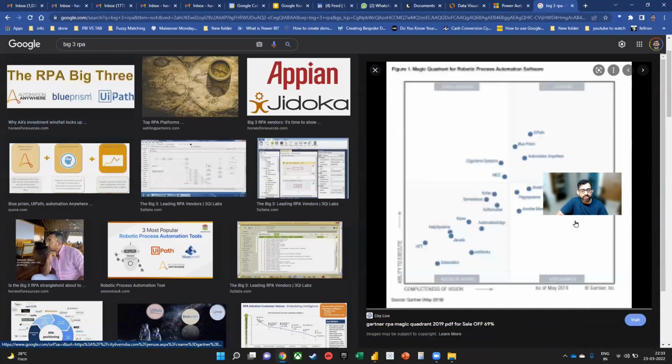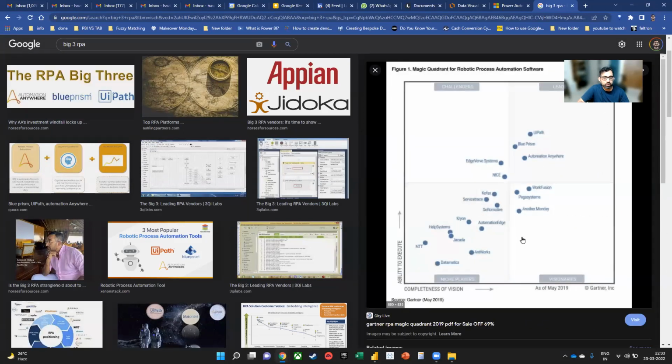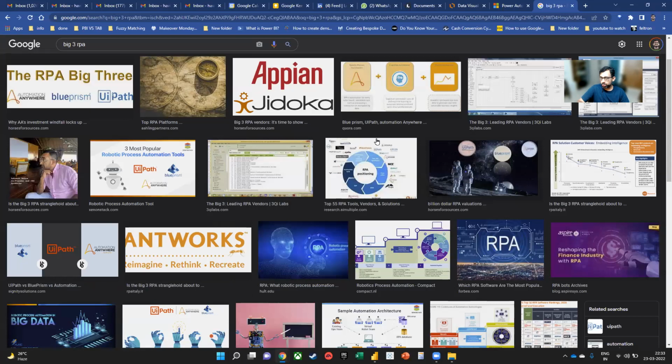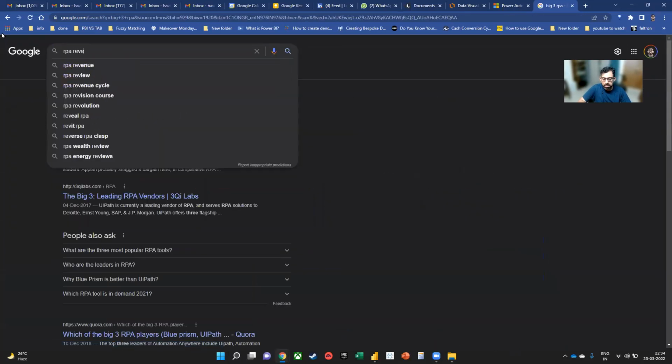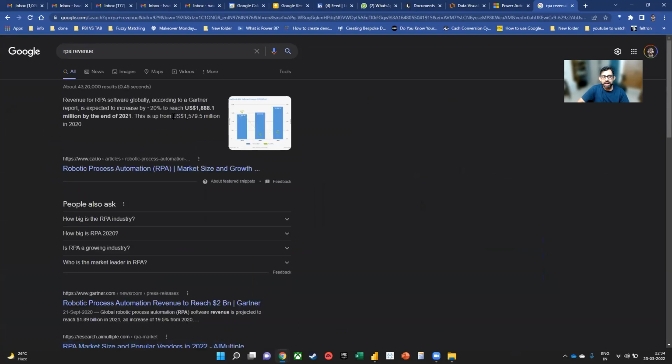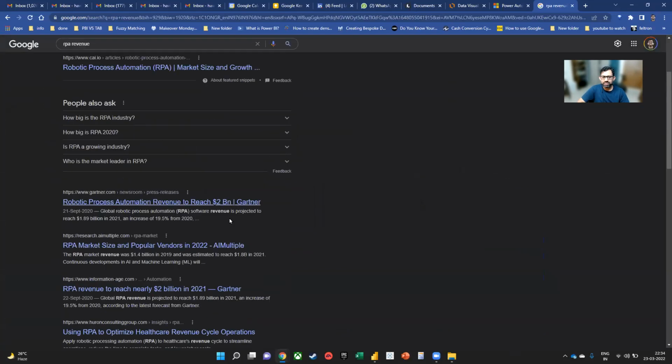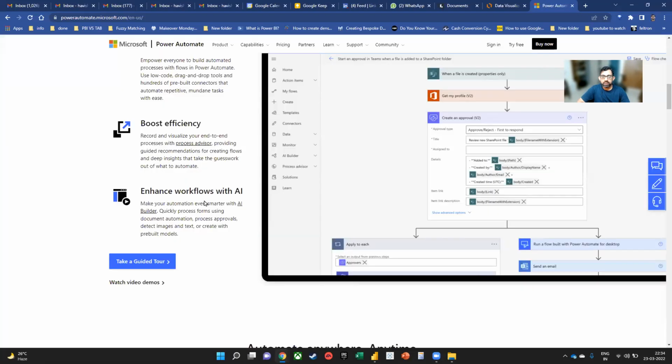If you look at the RPA MQ, the Magic Quadrant, this is a few years old, you will notice that these 3 are the largest. And then you have a lot of others whose names you would not have heard of. But RPA, like I showed you yesterday, is expected to be a very large market in the future. All the reports say the same thing, that the RPA market is expected to grow exponentially in the years to come. So that is what Power Automate is, everybody.